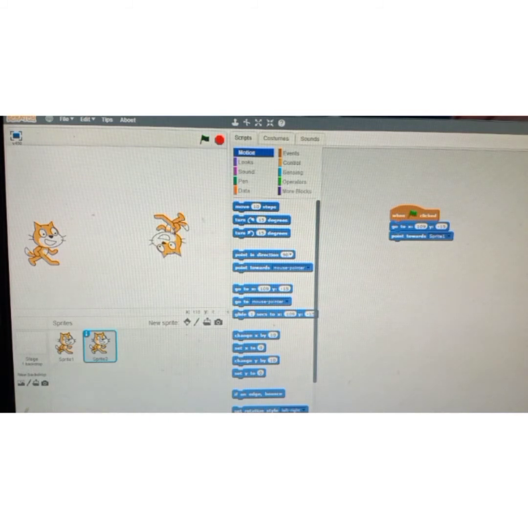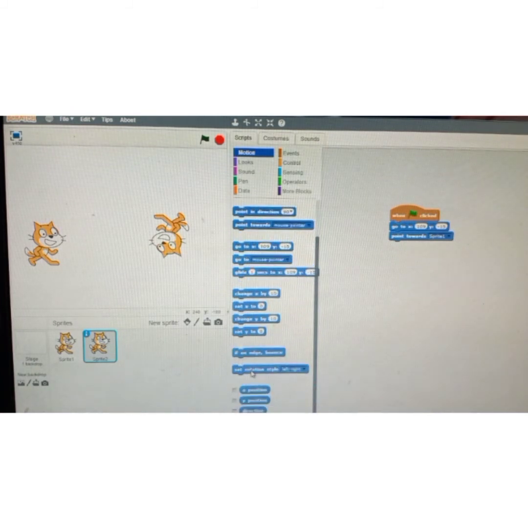Now as you can see, the sprite turned, but it's facing in an up and down position, right? So what we will do is put in an instruction, set rotation style, which you will get in the motion blocks, and make it left to right. Run the program. Okay, I hope everyone is clear with the program.